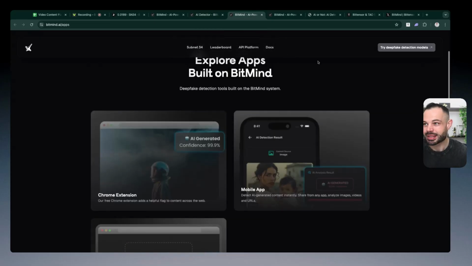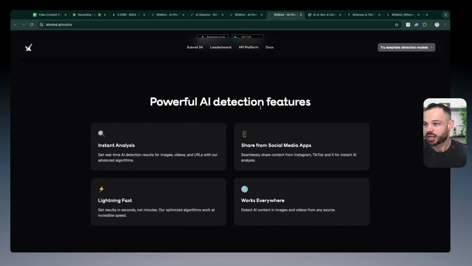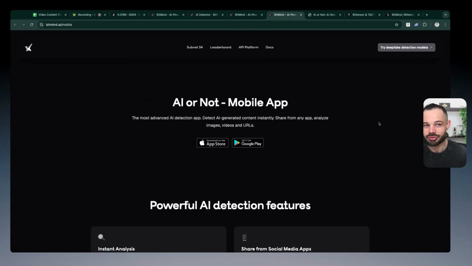And so you can begin to see how this can get applied across a wide number of industries and can be very, very useful. So I encourage you to check out the AI or Not mobile app for BitMind, download it on your mobile device, start playing around with it. Lots of powerful features, like I said, instant analysis, share from social media apps. It's very, very fast, like you saw in practice. And it works everywhere because obviously this is a decentralized subnet running on the TAO ecosystem. So subnet 34 is constantly evolving in line with developments in the AI space.